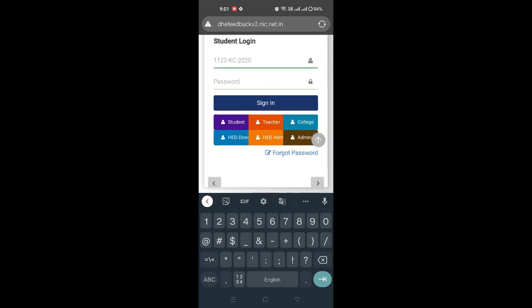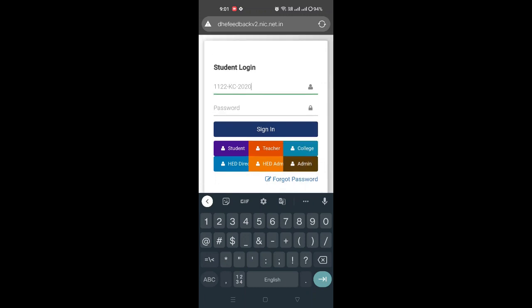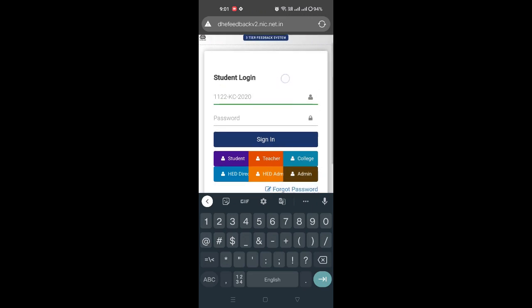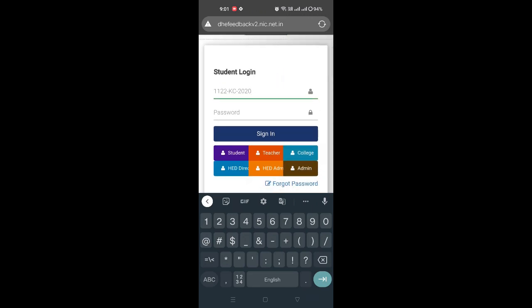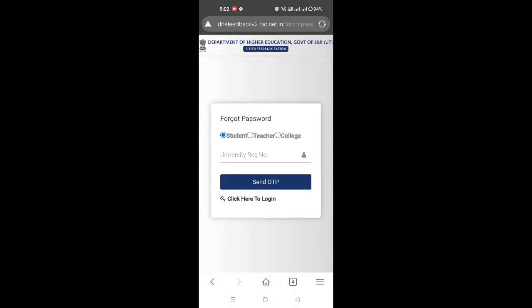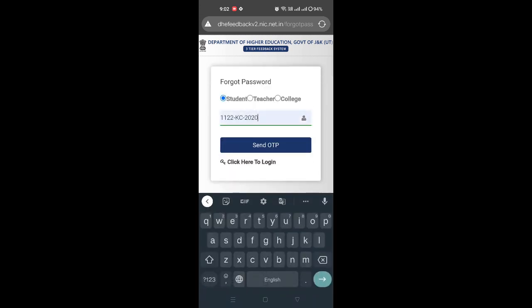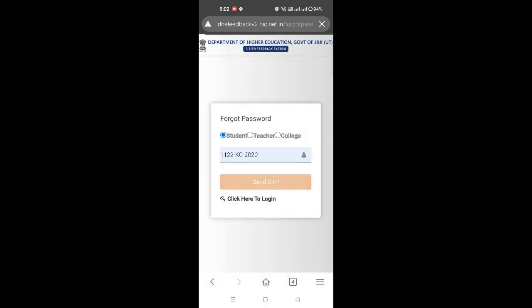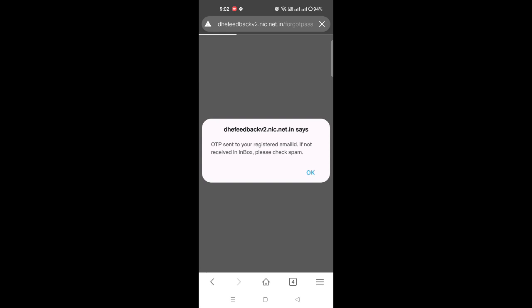and for the first time you have to click on the forget password option, because no password was shared with the students to ensure the privacy of this system. So you have to click on the forget password option for the first time, then enter your registration number and click on the send OTP option, and this way an OTP will go to your registered email ID.